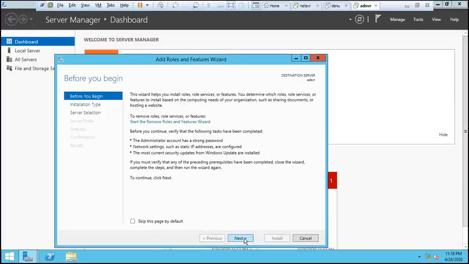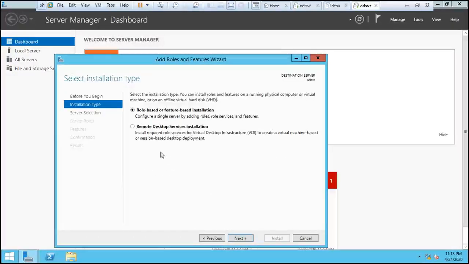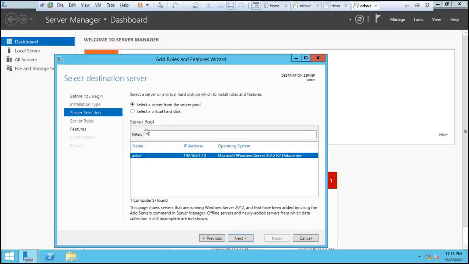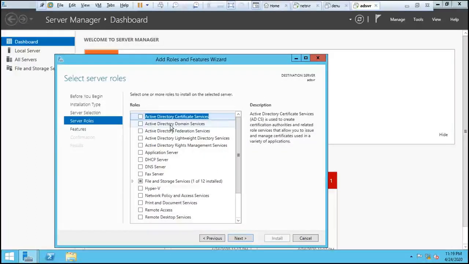The Windows click options. Next, role-based, feature-based installation. Sure. Next, and that's going to be running the services. The service is going to run on the server pool, which happens to be this server right here. Next, and then here you have the roles that you can pick from.